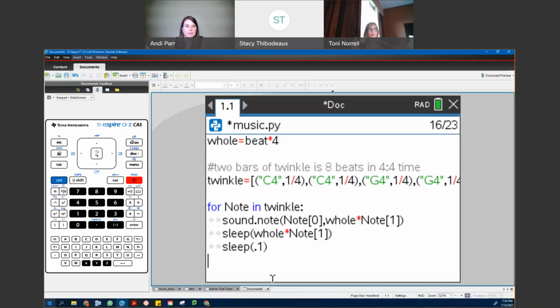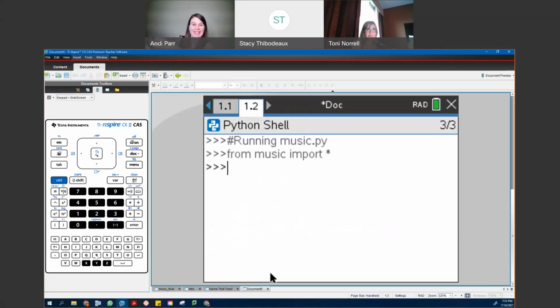Okay, so if we've done this correctly, it's going to loop all the way to the end of our list. Yes. Okay. Crossing our fingers. Okay, we ready? Let's try it. So Control R. Yay! It worked. It's so exciting when it works the way that you wanted it to.